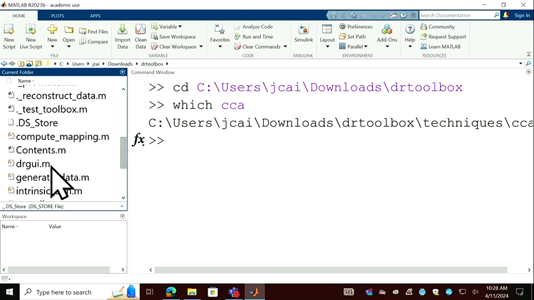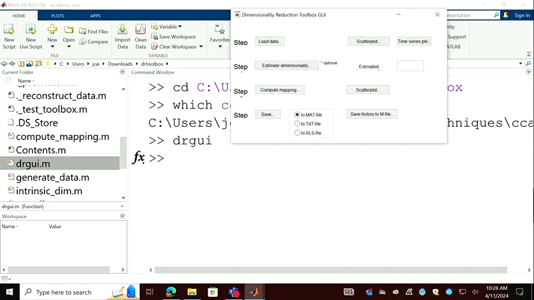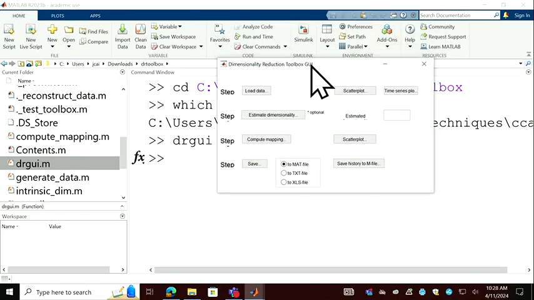Now we can try the functions this toolbox provided. The one we can start with is called DR GUI. Okay, DR means dimensionality reduction. GUI is a graphical user interface. So the author gave us a simple interface like this. Okay.